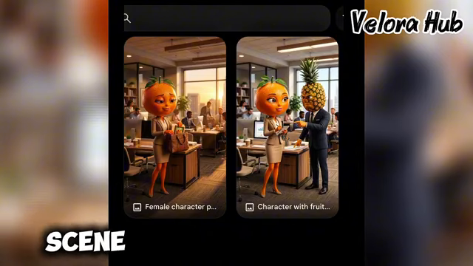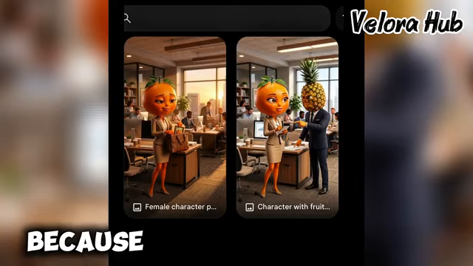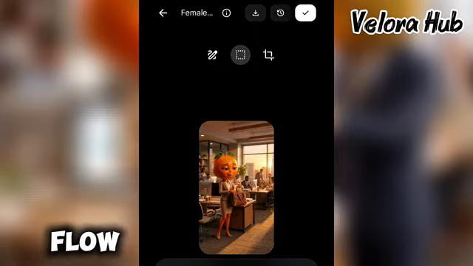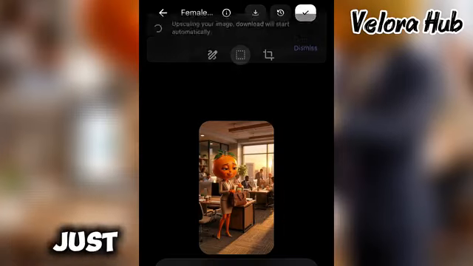Everything matches the first scene, and this is very important because for a good story, your character has to look the same across every scene. You don't want your character changing randomly, it breaks the flow of the video. Go ahead and download it just like before.